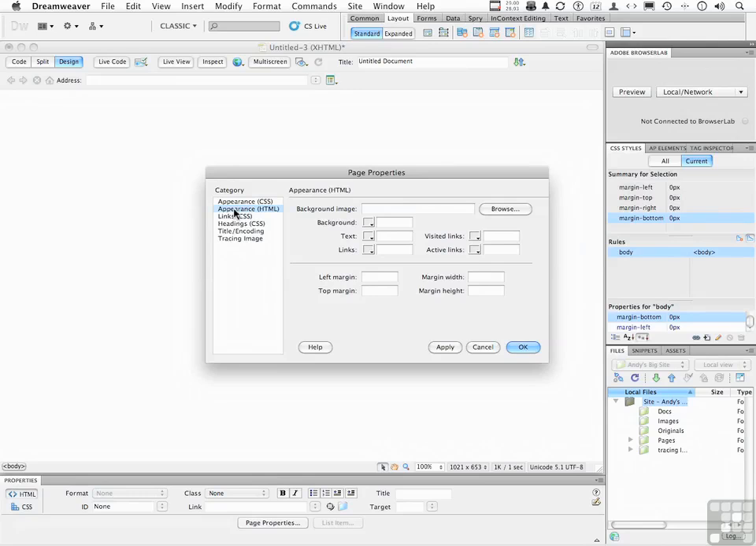Let's go to Appearances HTML. You'll see some of the same stuff. Now, what's the difference? CSS is for cascading style sheets. HTML is basically for markup, and it's implemented as HTML markup within the document itself. In most cases, CSS is better. Even though we're not yet working with CSS, it's fine. We're going to use it here because it is better.